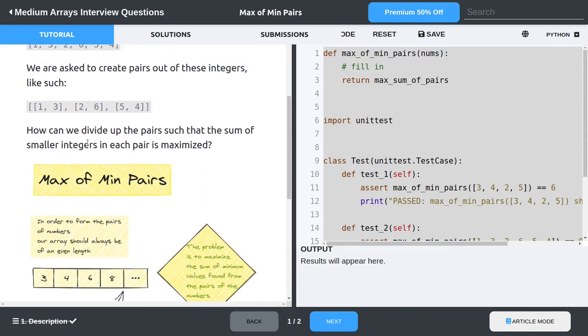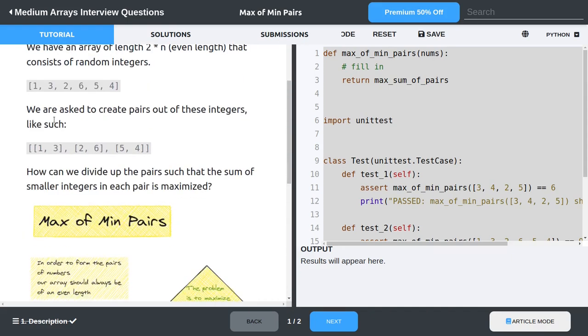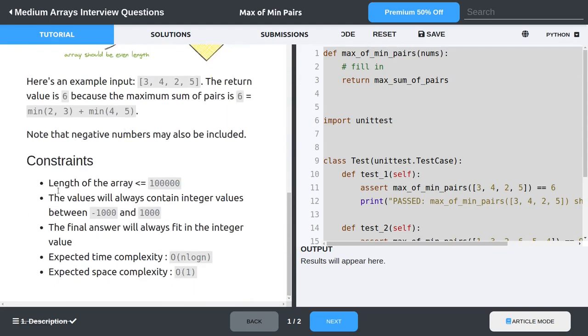So in an example like this, you can see we need to sort the array first. Then we return the main pairs. We have some constraints here, which say the length of the array is less than 100,000. The values will always be integers between minus 1000 and 1000. The final answer will always fit in an integer value. Expected time complexity is O of n log n, and the expected space complexity is O of n.